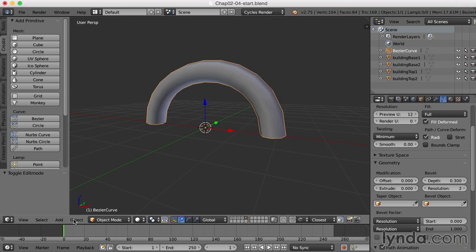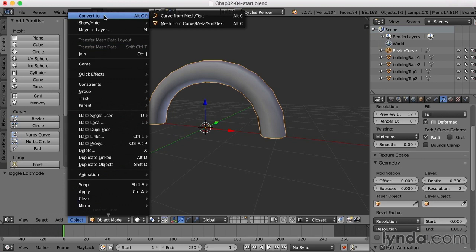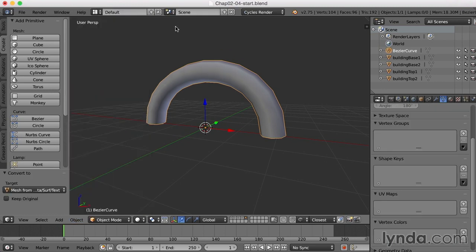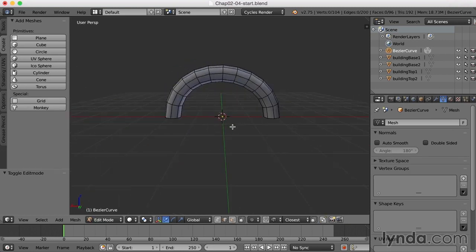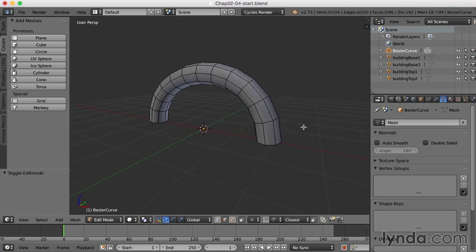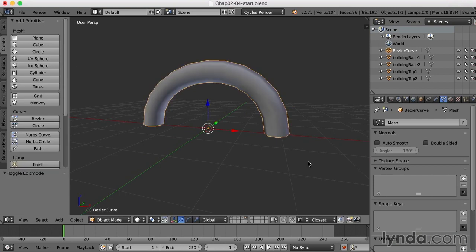Let's come down and go to Object and convert to a mesh from a curve. And now you can see that curve has been changed to a mesh object. And if I hit the Tab key, you can see that there are the polygons of the object. So we can actually go to face mode and select polygons now, and that's what we want.